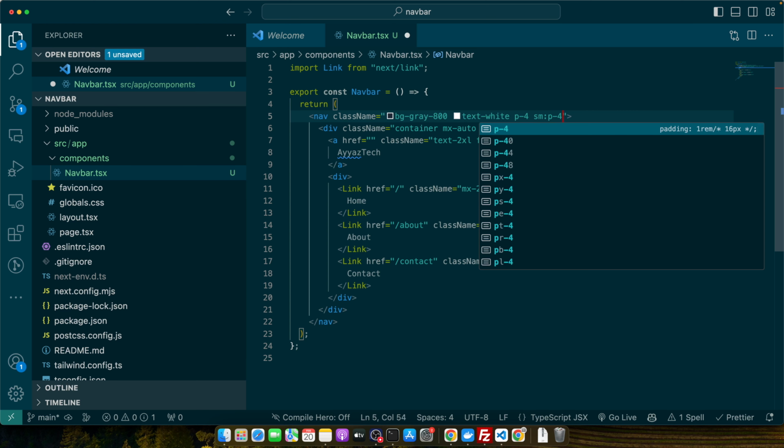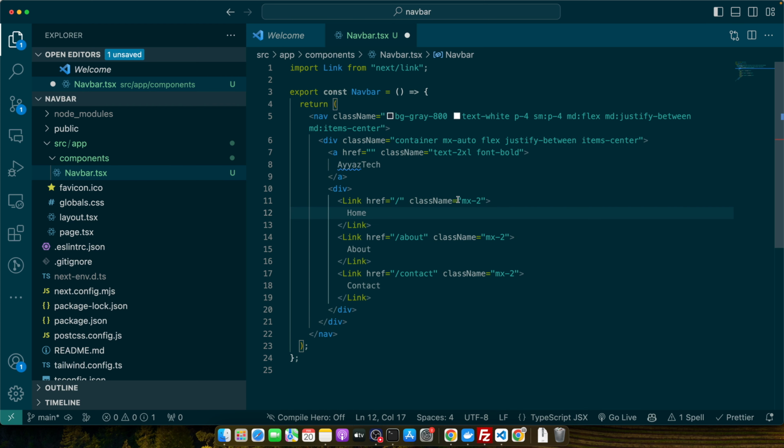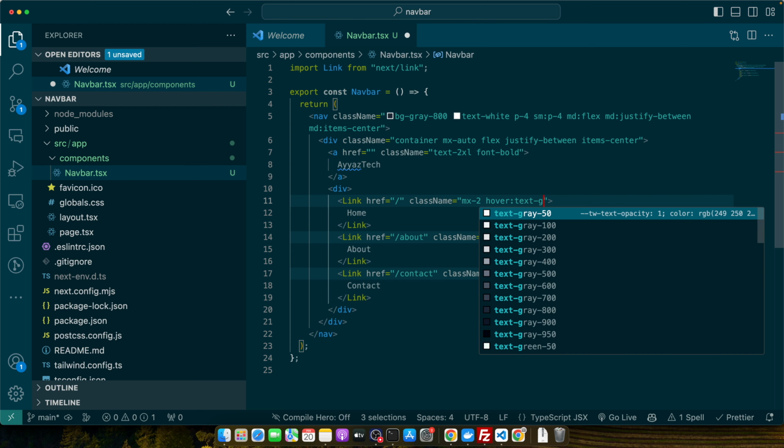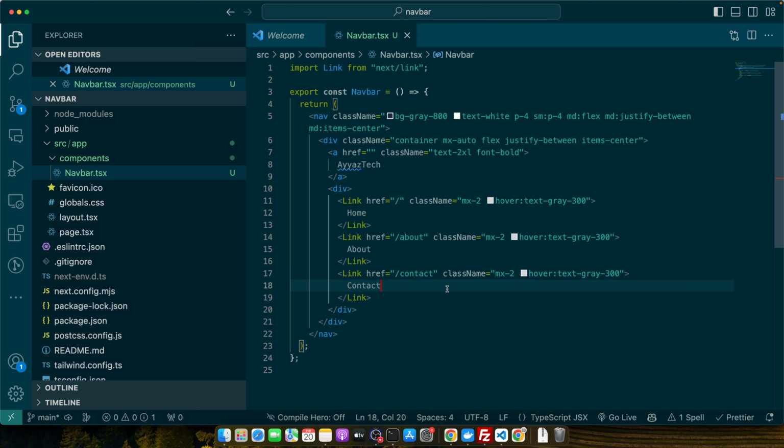sm:p-4. This is to make it responsive. md:flex, md:justify-between, and md:items-center. All right, and in these, let me select all of these, and here I will add an additional class. On hover I want to change the text to gray 300 shade. Okay, so in this updated code we have introduced responsive design principles using Tailwind's built-in breakpoints.